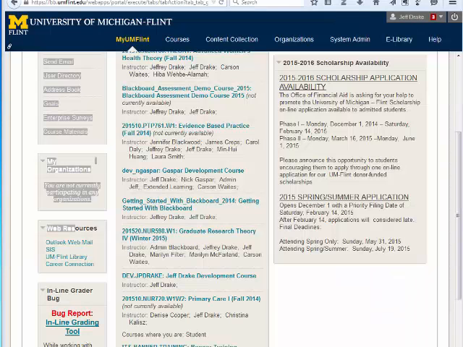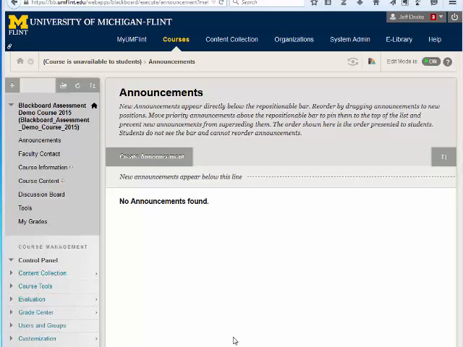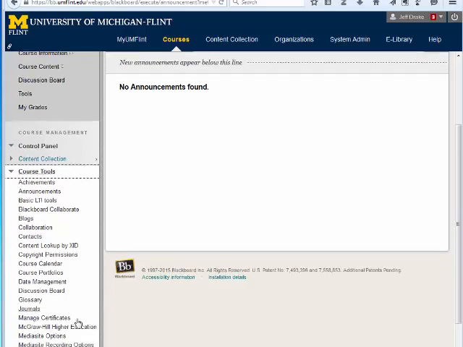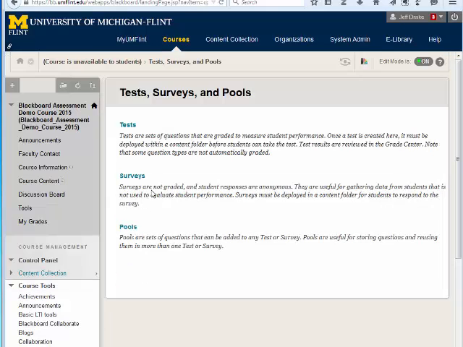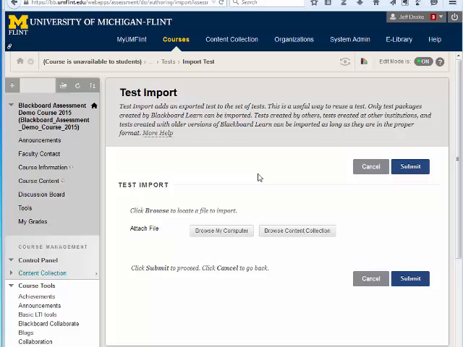So let's take a look at how we place this file that we just exported out of one course and import it into a new course. Let's open the course we want to import it to. Select Course Tools. Go to Test Surveys and Pools. Go to Test. And let's import the test.